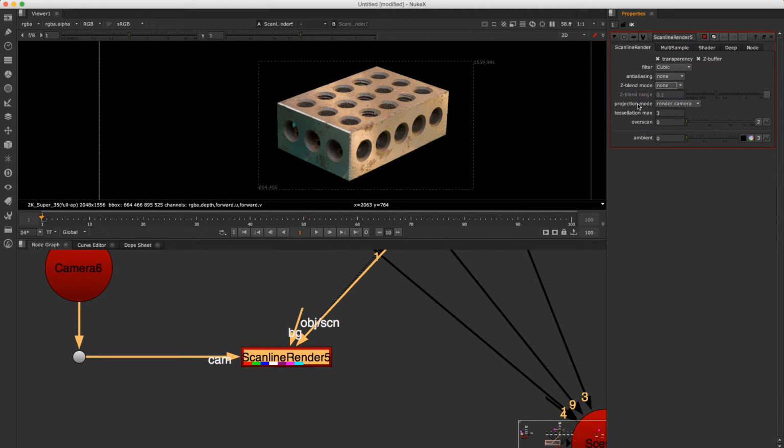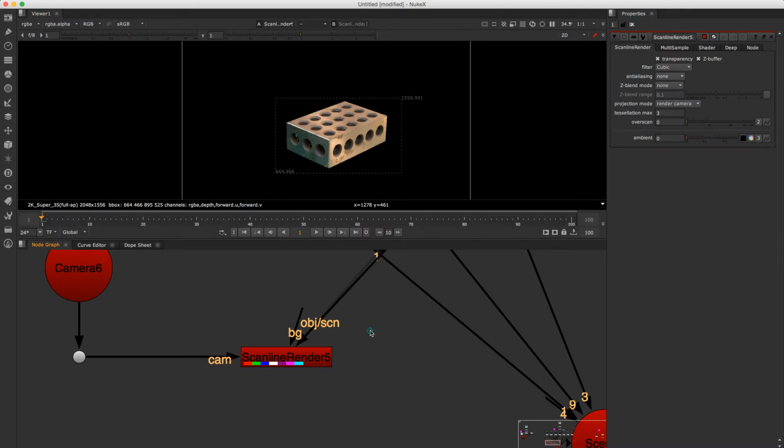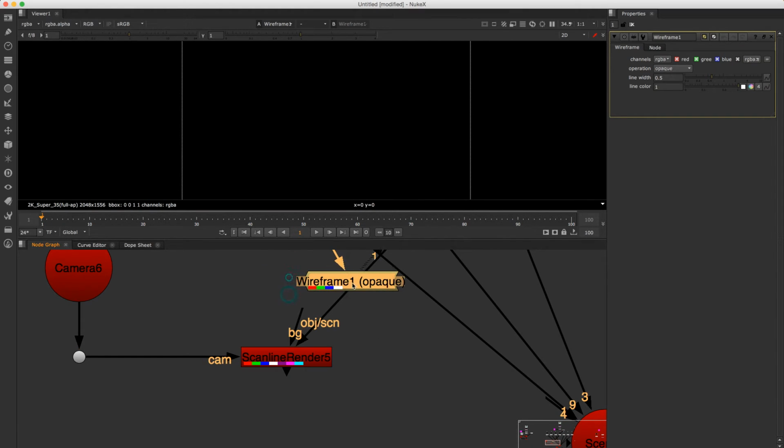Now, by default, the projection mode is the render camera, right? We're rendering exactly what this camera is seeing in the typical format that we would realize, right? And once again, I'm going to put a wireframe shader in here so we can see. Oops, not there. Here.